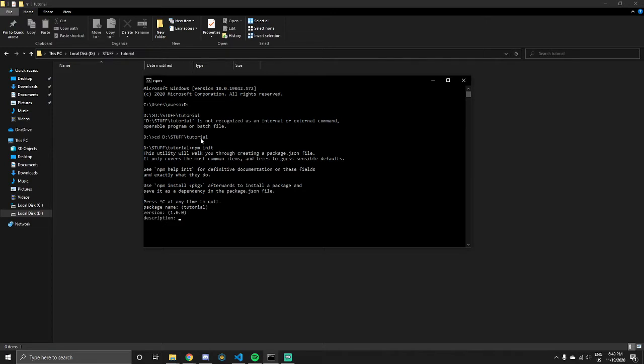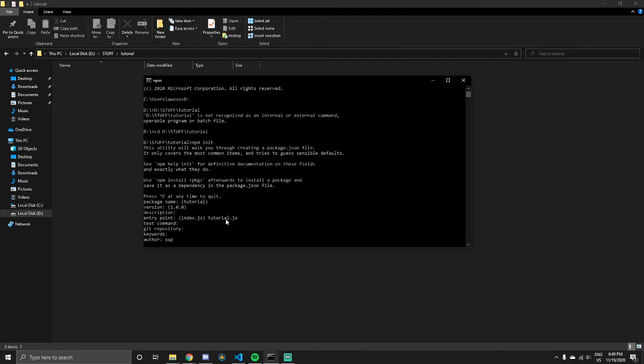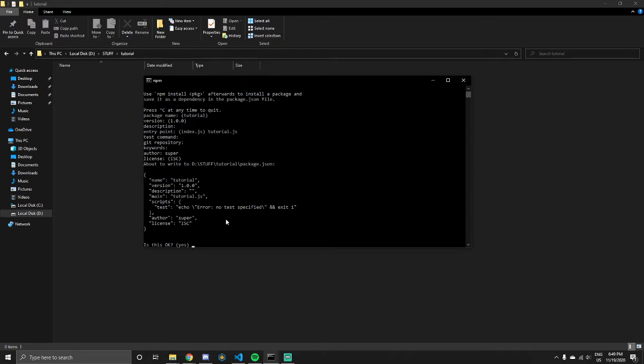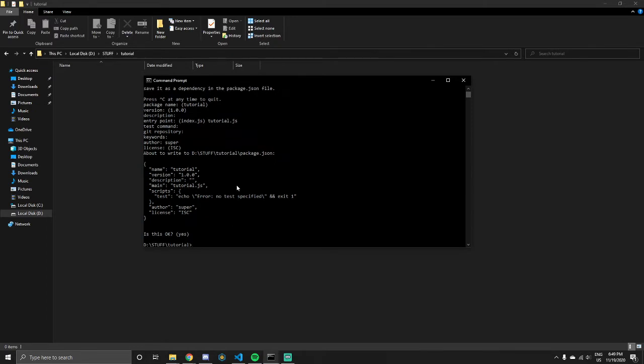You should know this stuff if you've been coding with Node.js for a little bit. Some people choose to call it index, their main class or their main script file, but I like to name it after the project, so I'm gonna call it tutorial.js. You name whatever you want though. A lot of this stuff you don't have to fill out.